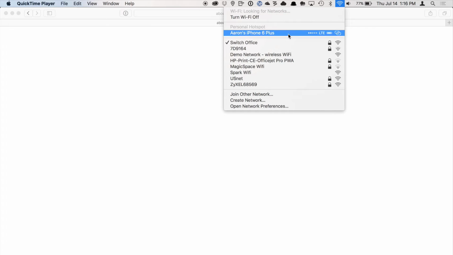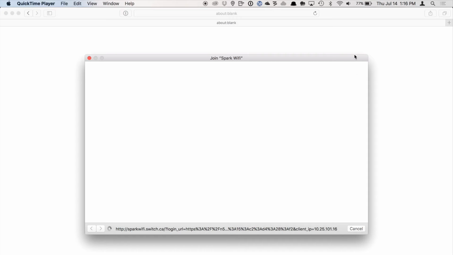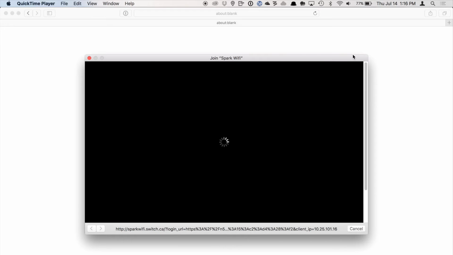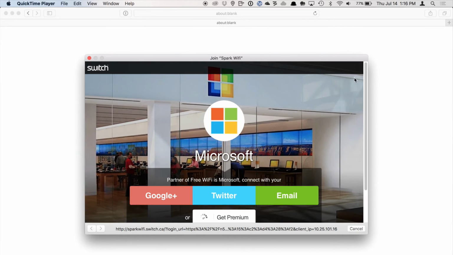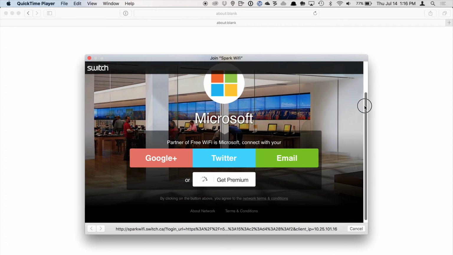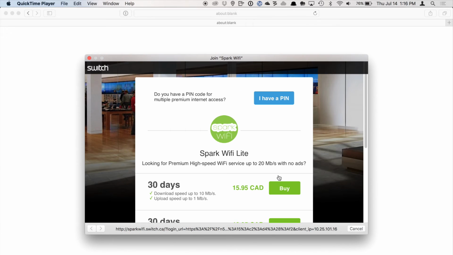If you want to purchase premium Spark Wi-Fi packages for faster speeds or to remain logged in for longer periods of time, the process is exactly the same on a laptop computer, for example. Click the Get Premium button to view the paid packages available. These will vary depending on the location and will be optimized for the network.